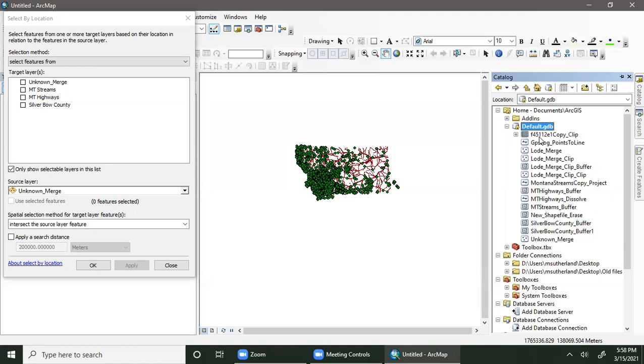The takeaway here is do as I say, not as I do. Pay attention to your file structures. Pay attention to where you put things.